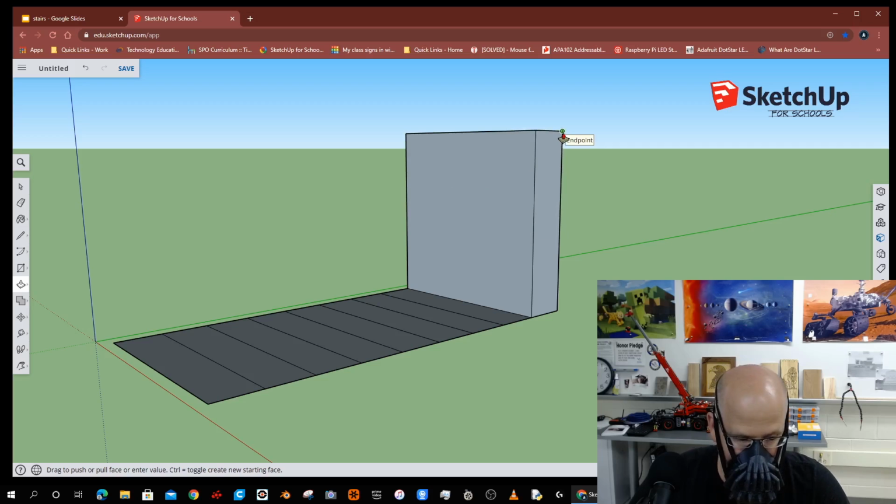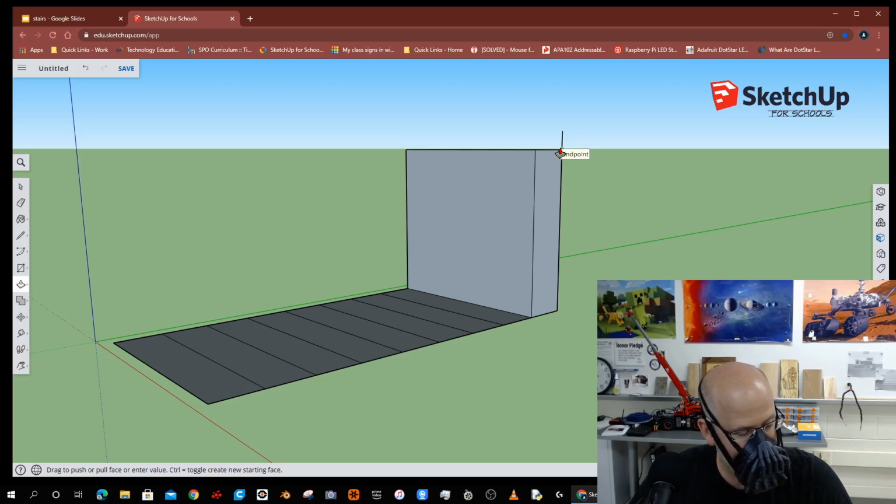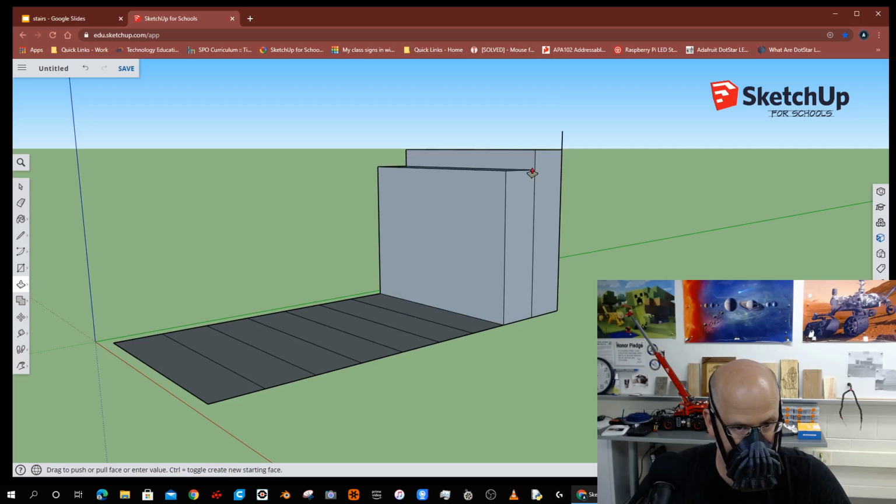And be careful, you don't want to go all the way up to the top. Okay? Because remember, when you are at the top of a staircase, you want to be able to step up to the floor. This is very important. Okay, so I'm going to click, and then I'm going to repeat this process, looking for my endpoints.